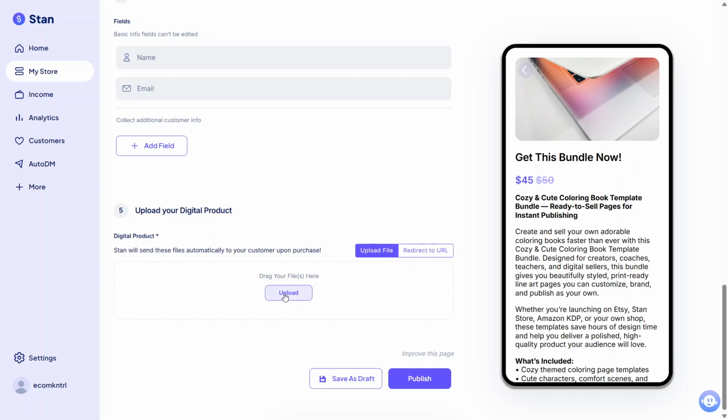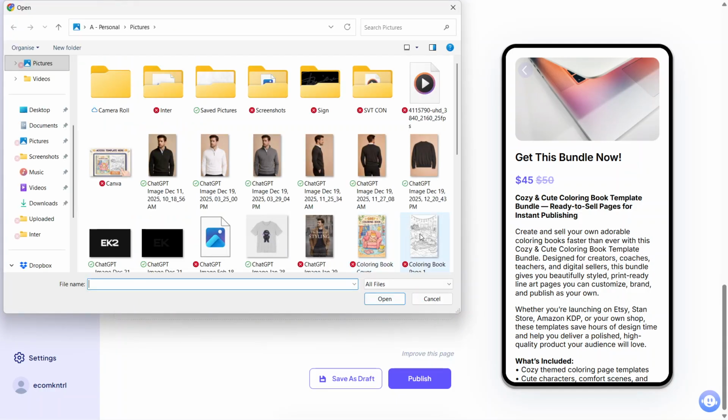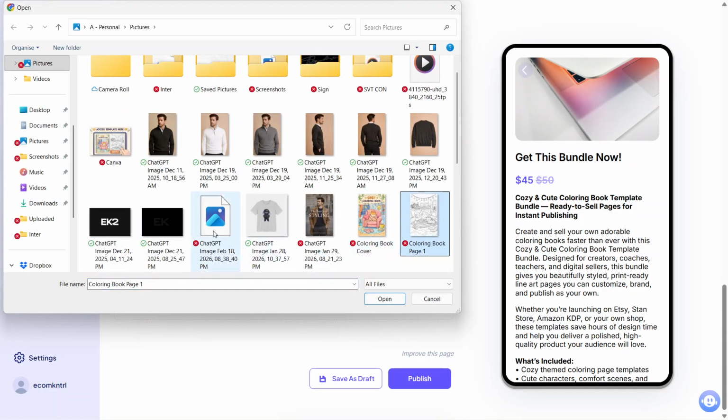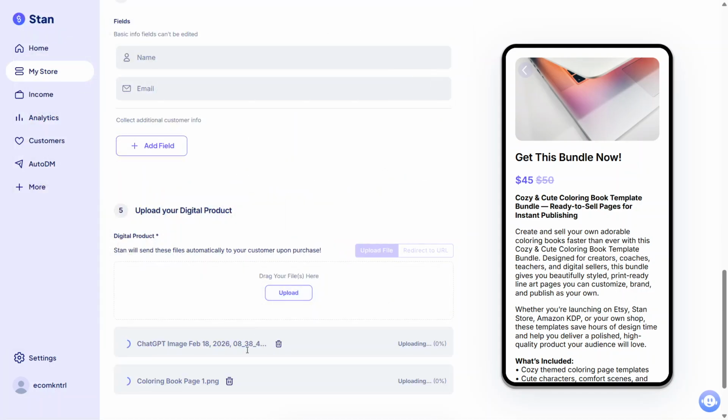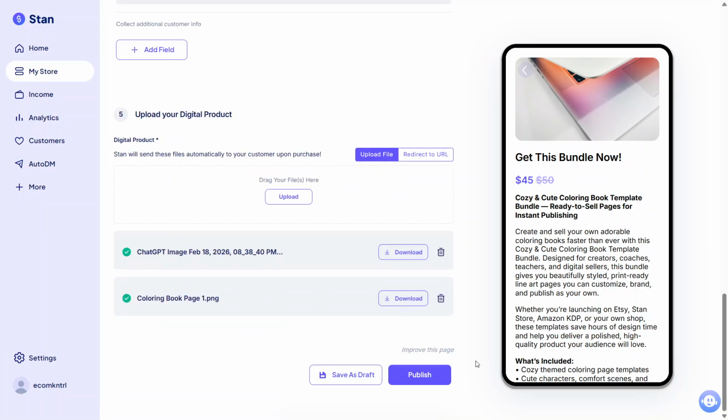Click Upload. Then in the pop-up window, select your digital files from your computer. You can select multiple files by holding down the Control key, or you can upload a single zip file if everything is compressed together. Click Open and wait for the upload to finish. The time this takes will depend on the size of your bundle. Once your files are fully uploaded, scroll down to the bottom of the page and click Publish. Your bundle is now live and ready to sell in your Stan Store.